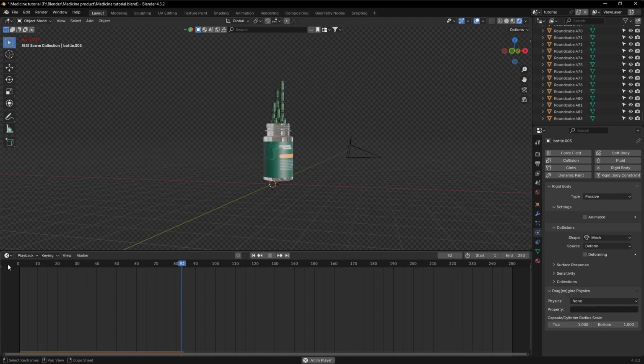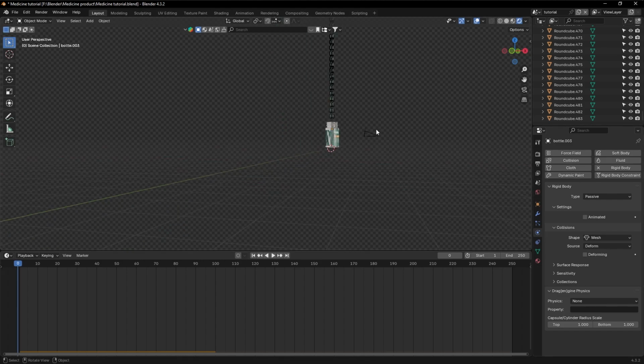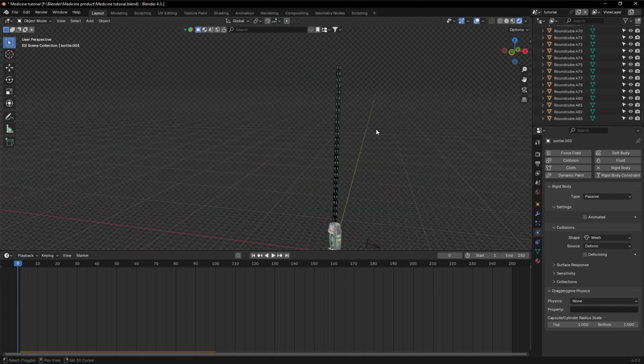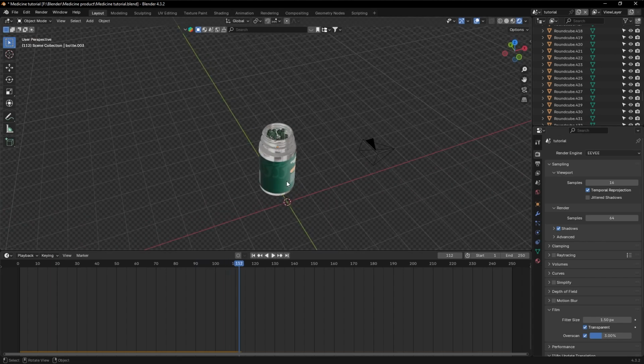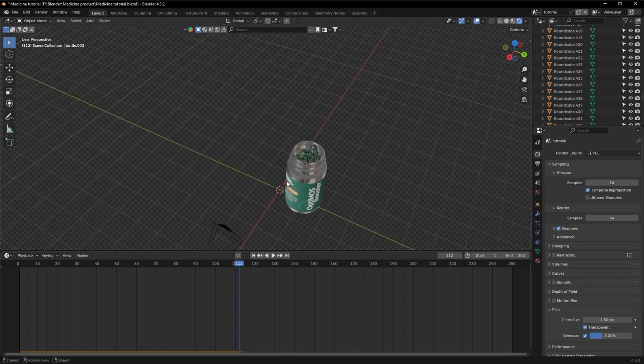Still too much. Still too much. So we'll do the same thing again that we did. Let's delete this guy. So let's see again. Play. Okay, so I think this is perfect. It fills up the jar perfectly.